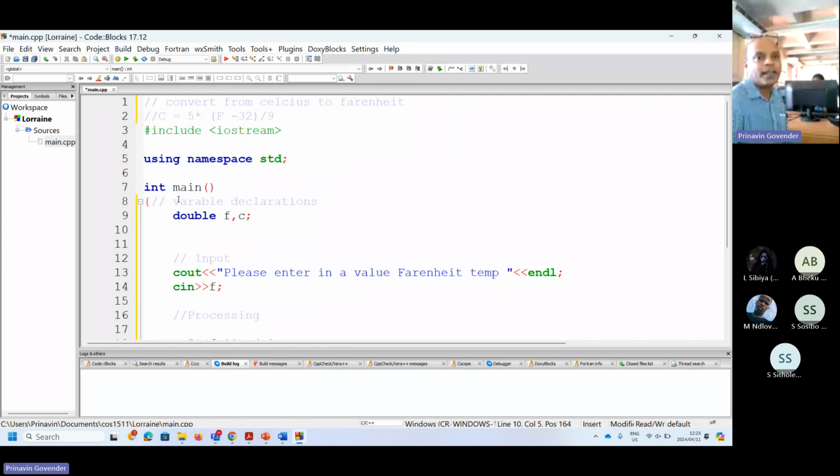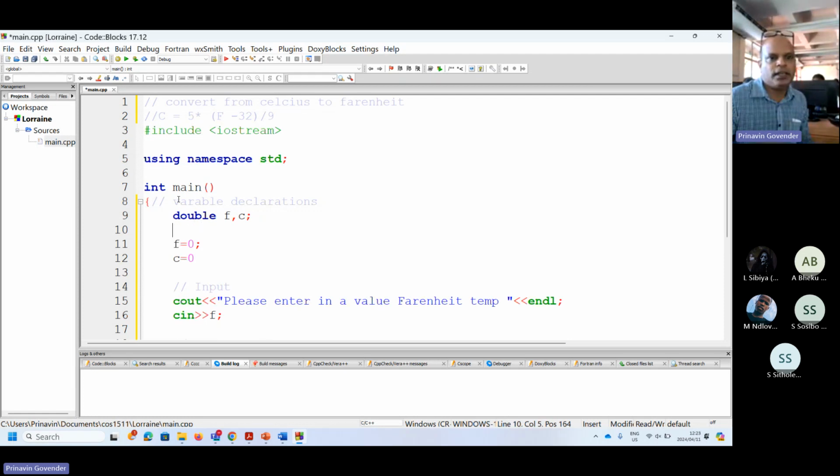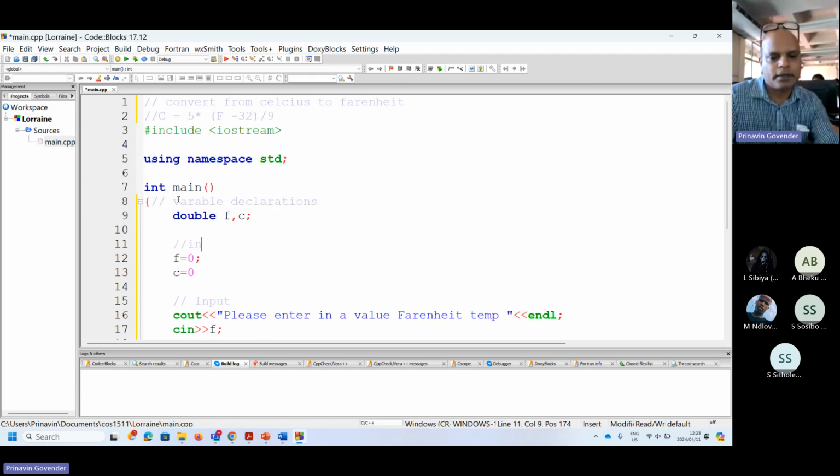So, initialize it to 0. Initialize means set it to 0, right? It's a good idea. F is equal to 0. C is equal to 0, right? So now I'm introducing you to a new concept here, Lucky. I want you to say initialized to 0.